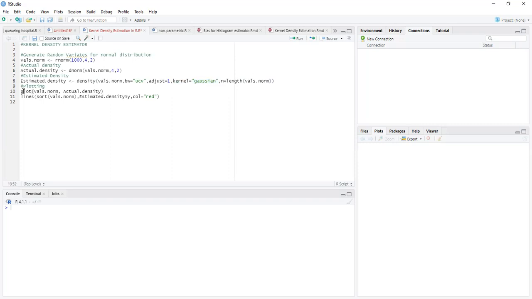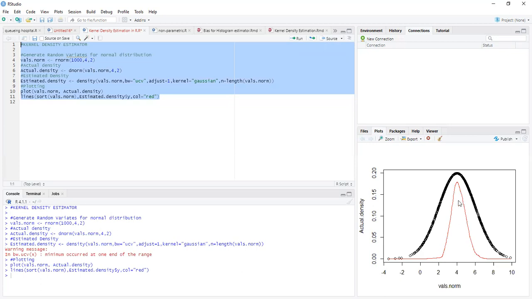Then we want to plot our estimated density against the actual density and see how the two behave. So if I run this code, yeah, this is what it gives. The black curve is the actual density from the normal distribution. Then the red one, you can see I have commanded R to use a red color for the estimated density. So the red one is the estimated.